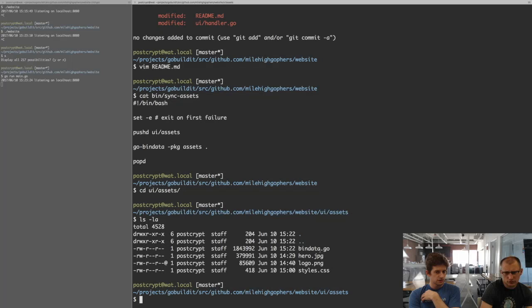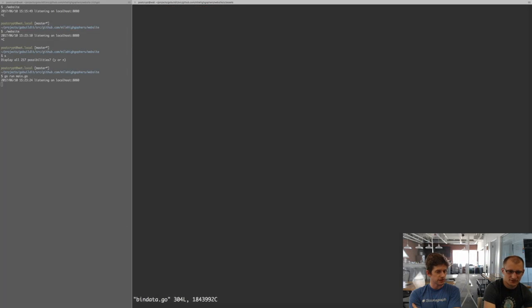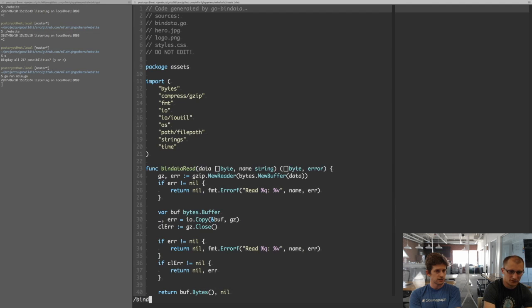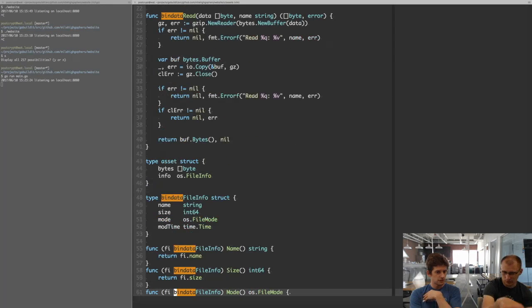So do you want to... You could do a doc.go. I've seen people do that. Is this recursive currently? Like if I run go-bindata here, is it going to generate bindata.go inside of itself? I don't know. Let's see if it's in here. Bindata. Yeah, so that's what's been happening. That's probably why we saw that big diff earlier.